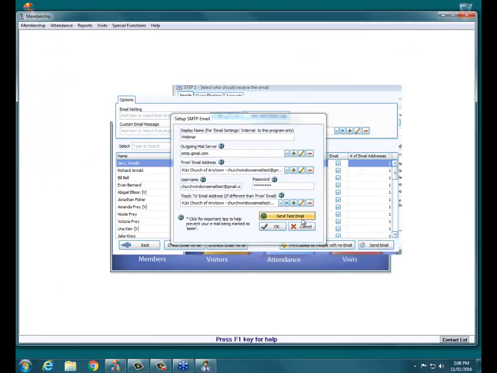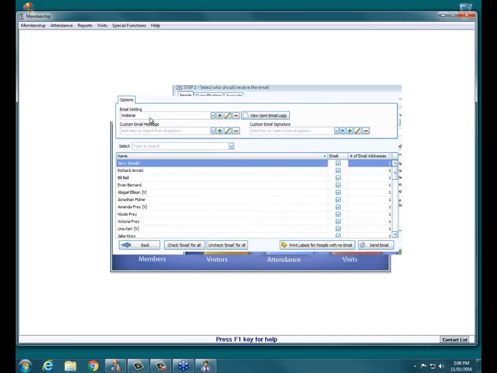You'll then see your send test email button turn green at the bottom. Now you are all set to use these settings with Church Windows. When you click OK, you will now see it listed on your drop-down at the top.